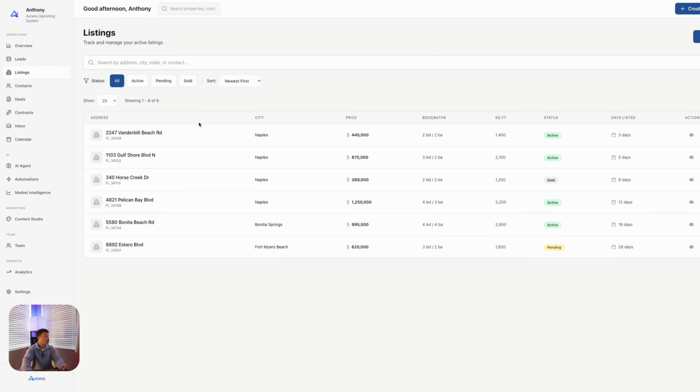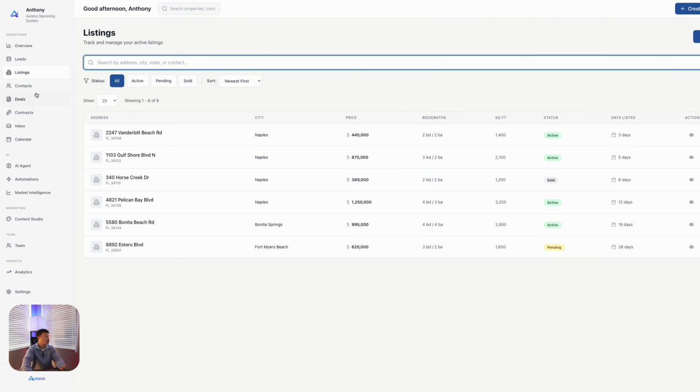And then here you have all your different listings where you can pull up the listing details or view full details as well, where you can view all the different photos and what's going on with that specific property. And then again, your basic search tab and filters and whatnot.